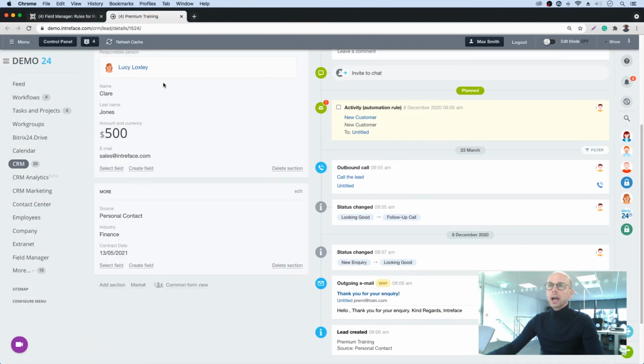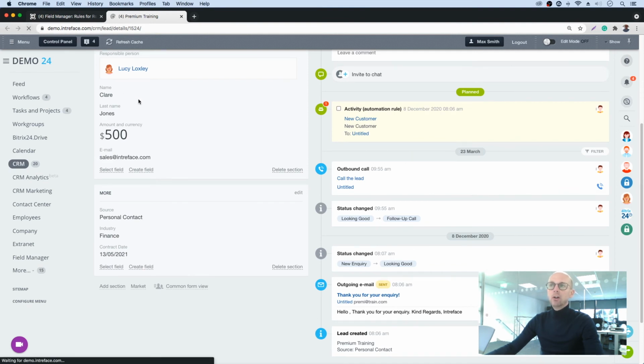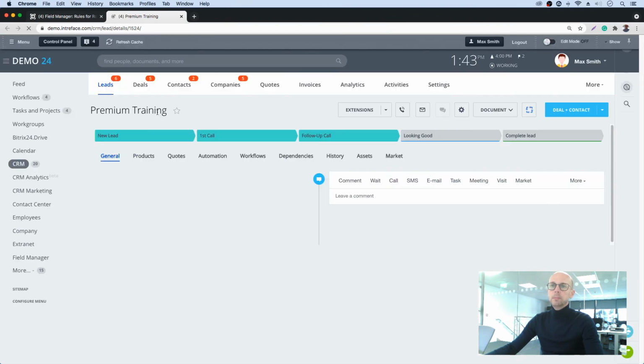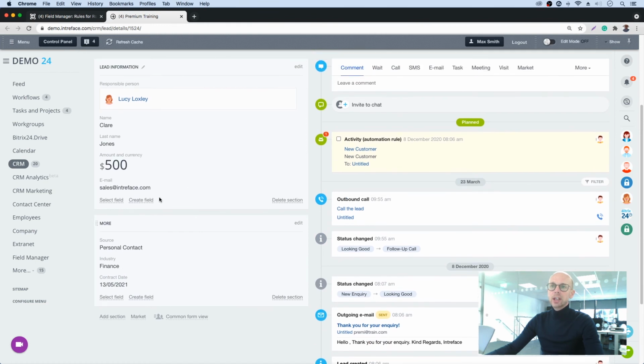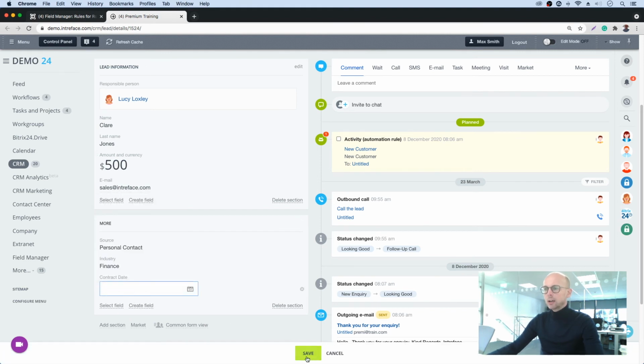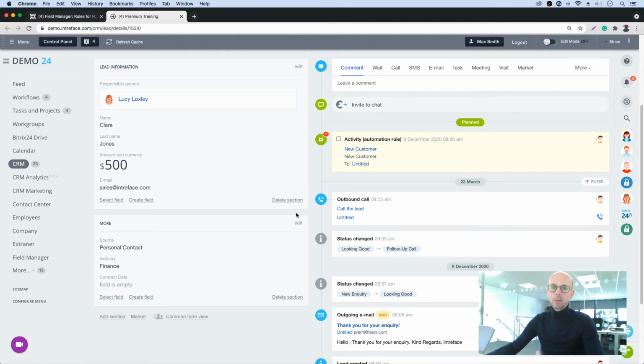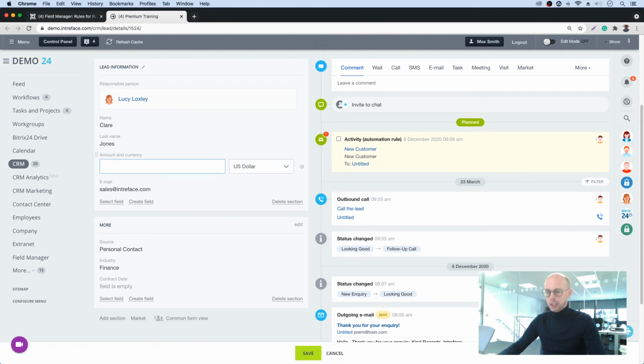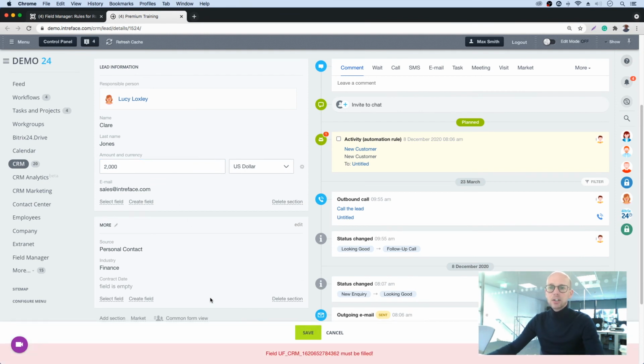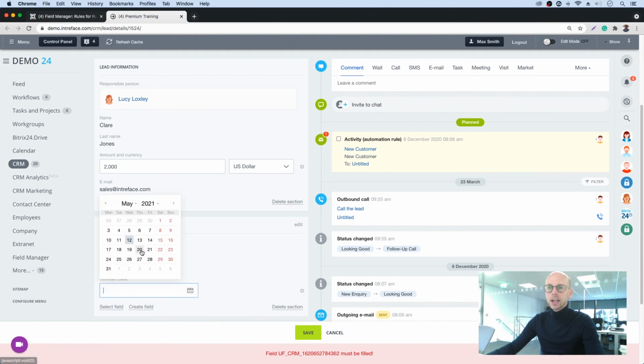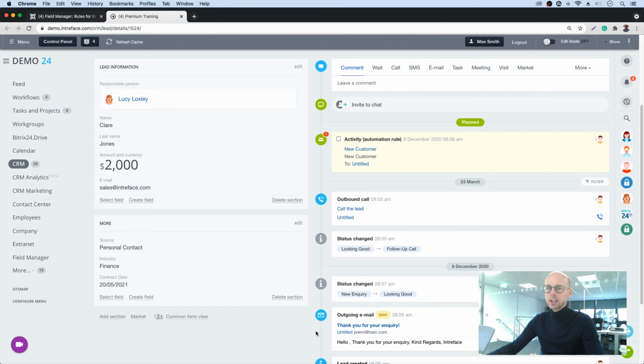Going back into our CRM record, let's give it a refresh again. We can see that the value of this is $500 and the contract date is populated, but let's just take that out and I'm able to save that without a contract date. Let's change the value of this lead to above 1,000 and save that. It doesn't let us save that now unless we've got the contract date completed. So I'm going to put a contract date in, save again, and the record saves.